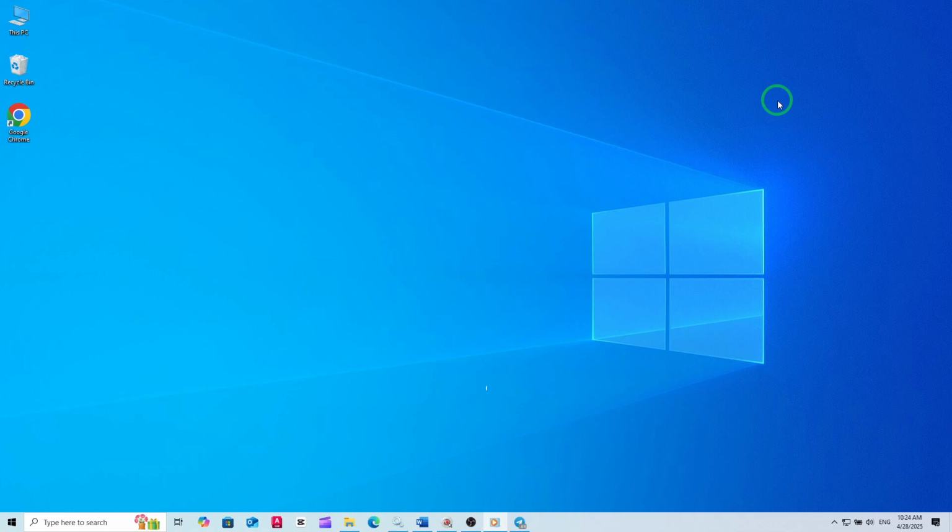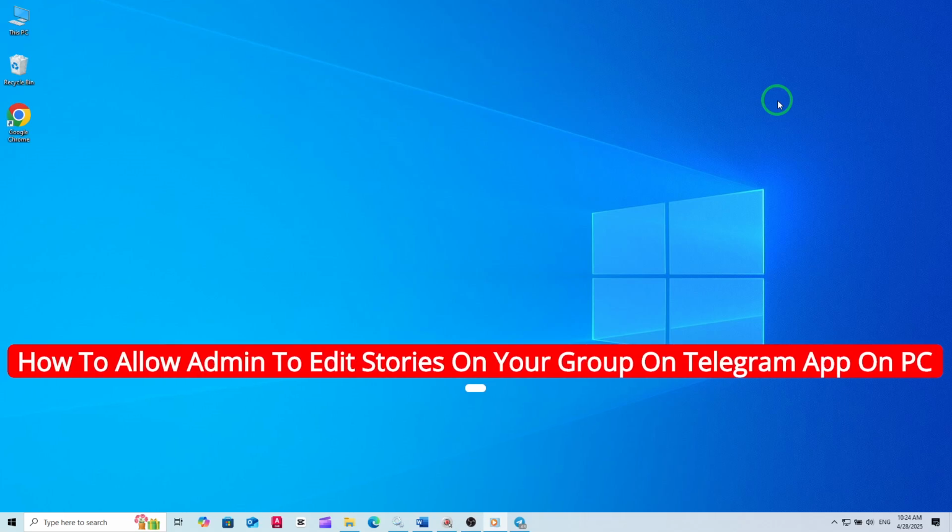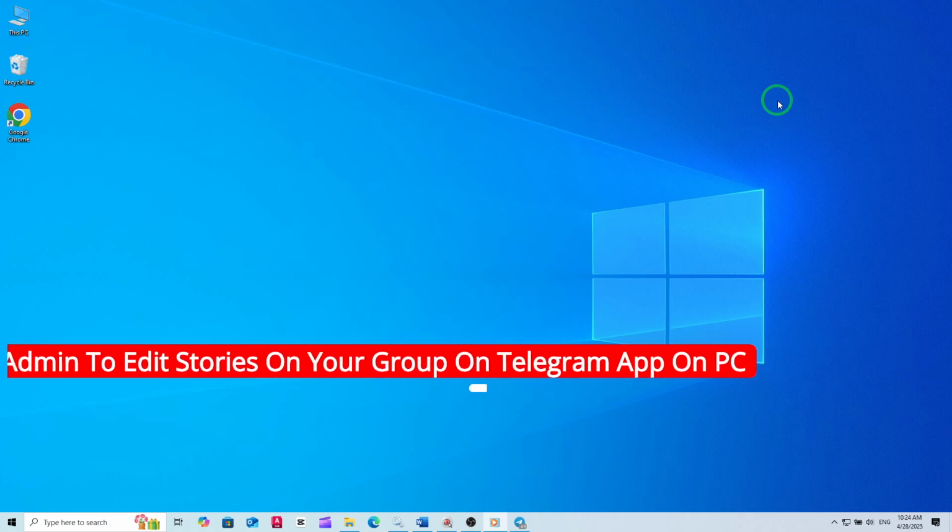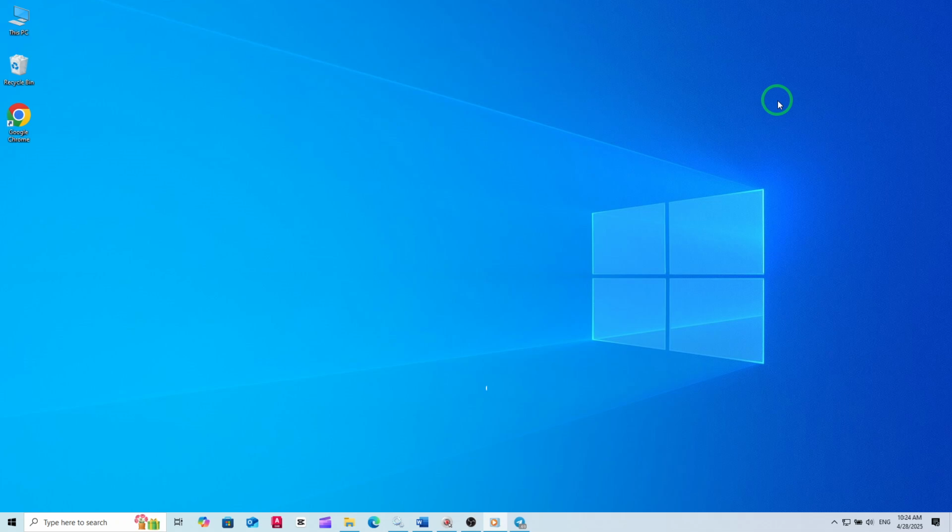Welcome. In this video, you'll learn how to allow another admin to edit stories in your Telegram group using the latest update on the PC app. If you manage a Telegram group and want to give your fellow admins more control over stories, follow these simple steps. First, open the Telegram app on your PC.